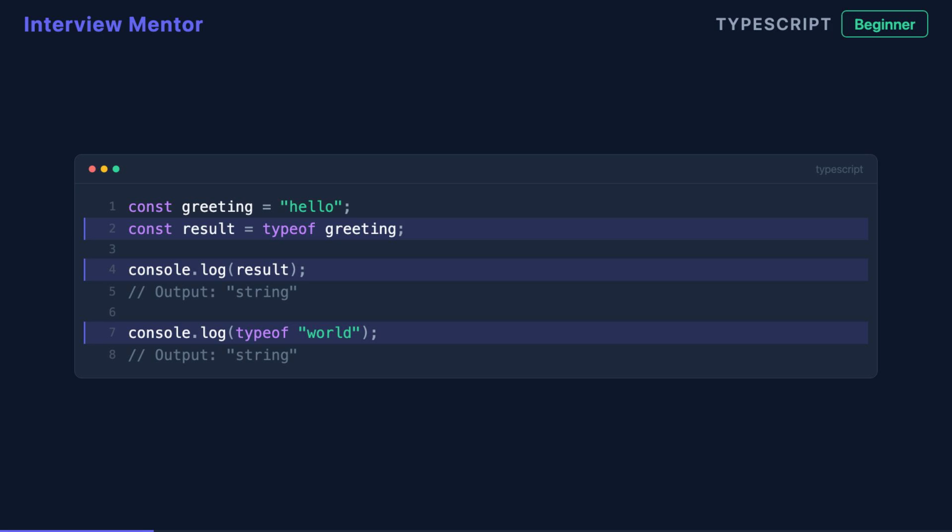So if you check typeof on a variable containing "hello", you get back the 6-character string "string". This is true for any string value, whether it's empty, contains one character, or holds an entire paragraph.